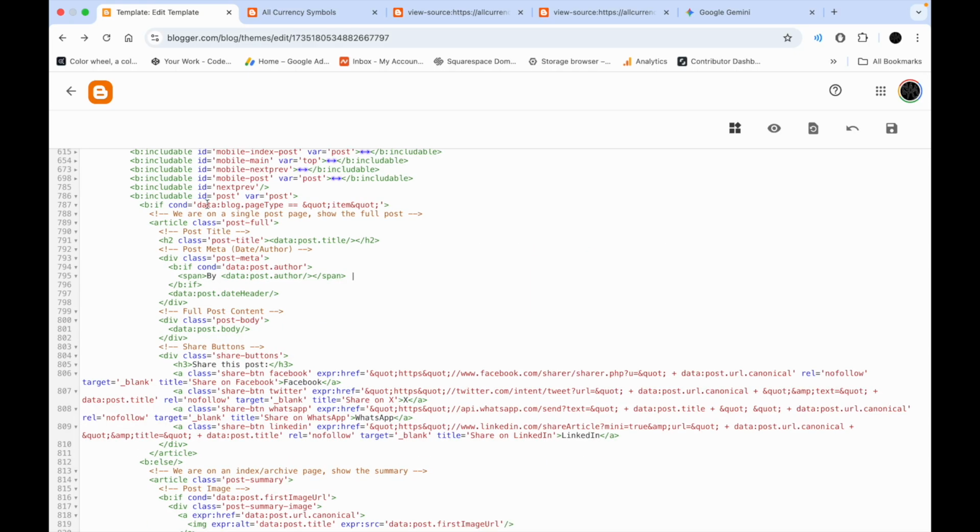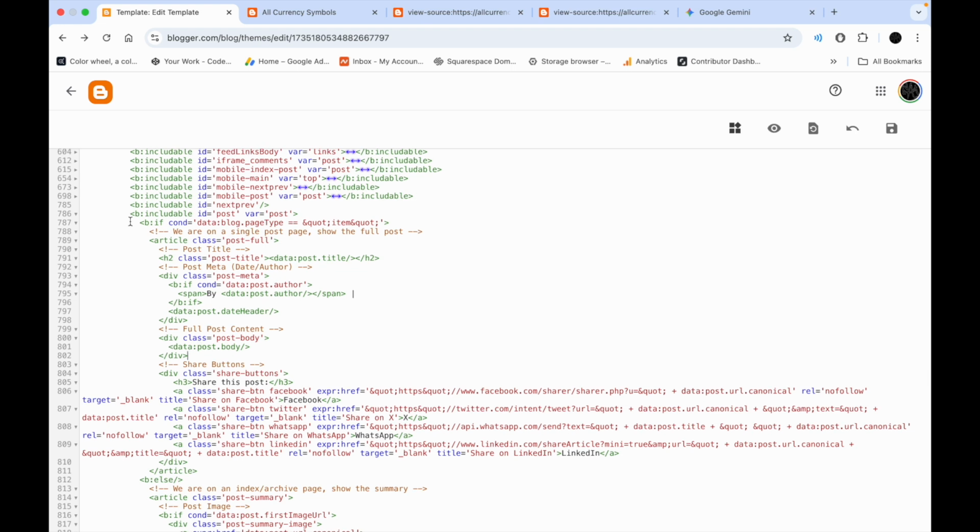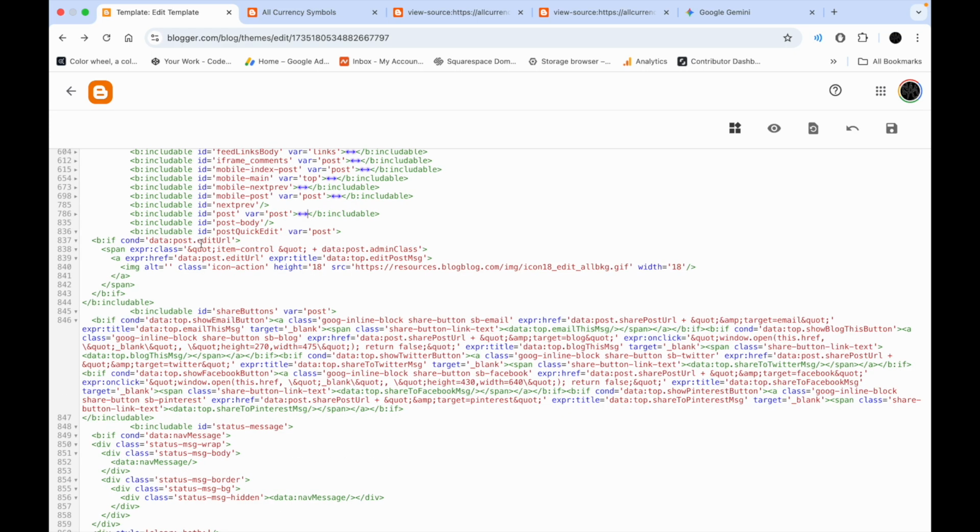Here the code is saying that if the condition is like an item, then the article will be post full, h2 the title, and then the author, data header, and div, data post body. I think everything is good. Then what is the problem? So this is the code that is okay. The post is post. Okay. Let me check if there's any more or not. Post body.